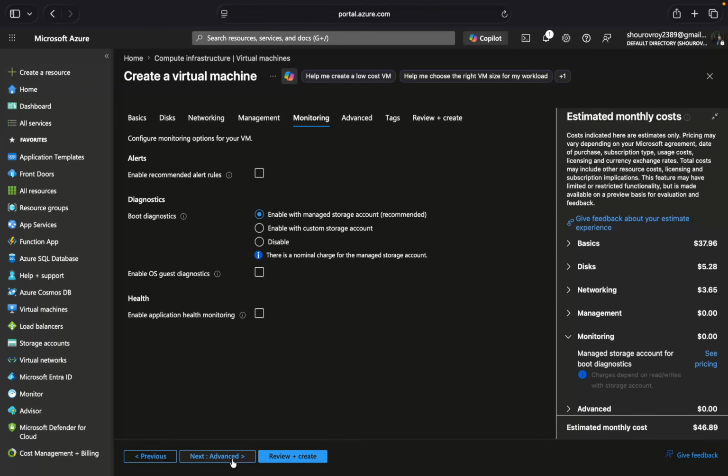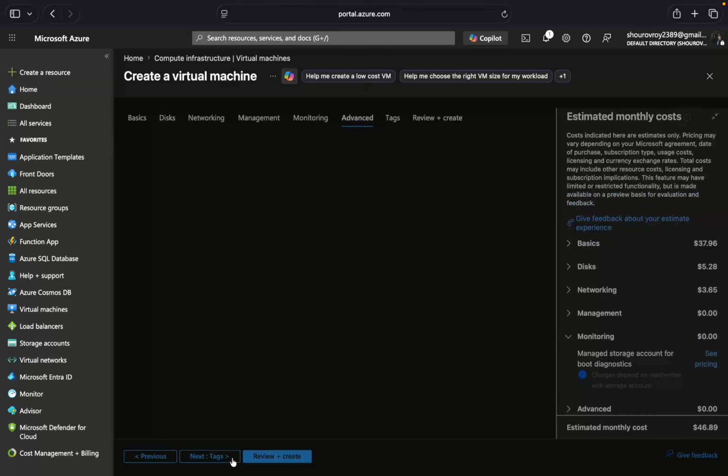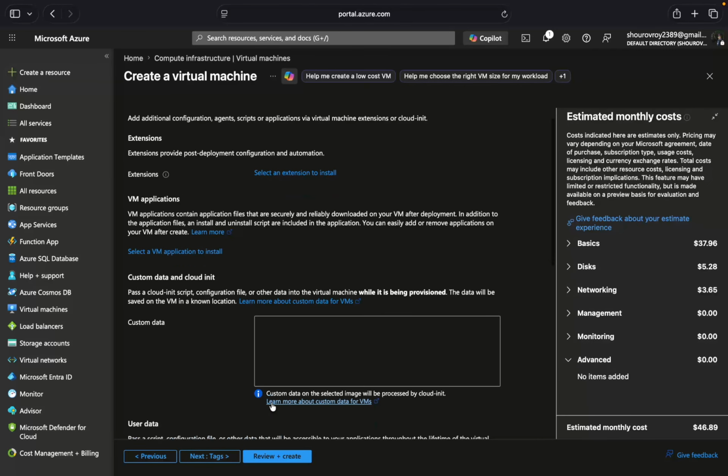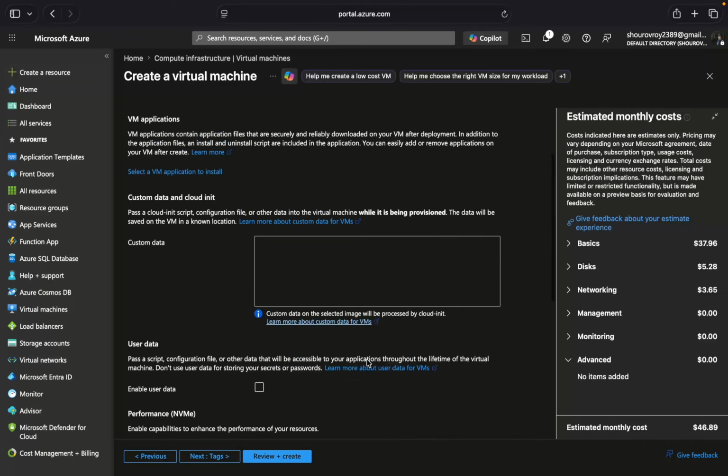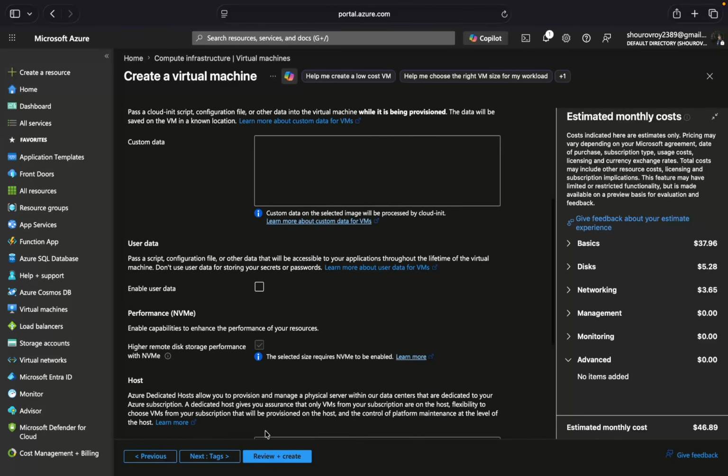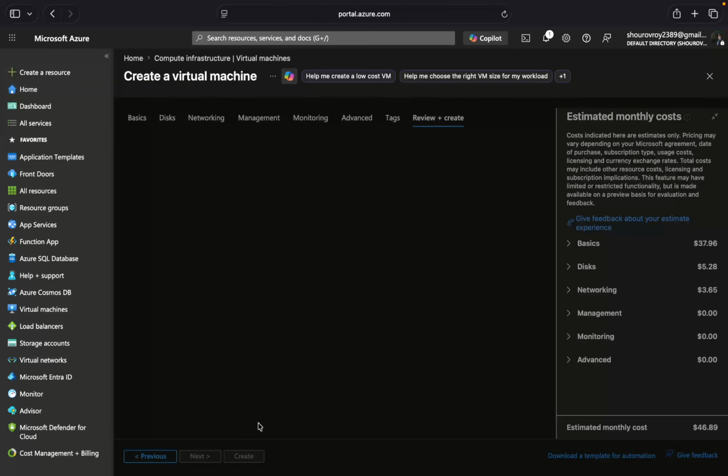In monitoring, everything should be selected by default. You don't need to get your hands dirty with these options. In advanced, a custom data script, we don't need it. So let's go to the review and create button.